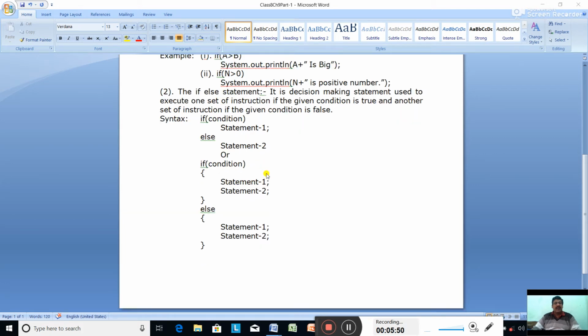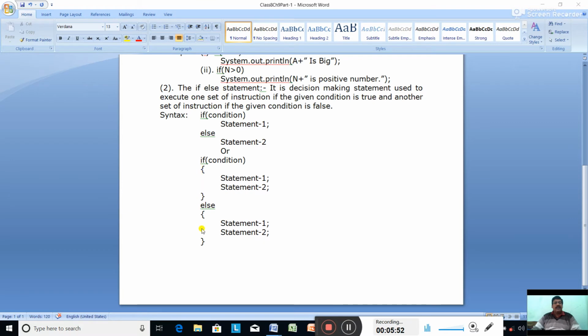Here also we can make a block. If we have more than one statement to be executed, then we'll put them under a block. Suppose if the condition is true, there are two statements to be executed, 1 and 2, then we'll put them under the block, under a pair of curly brackets. And in else also, suppose you have two statements to be executed, then after else we'll put the block, that is a pair of curly brackets.